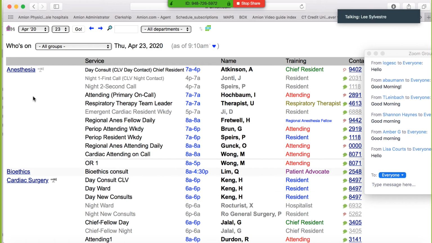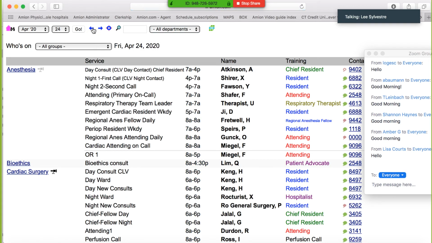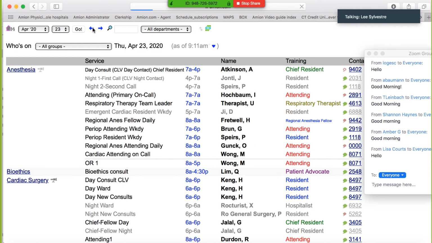So this list is pretty utilitarian. It's very Spartan, there's not a lot out here. It's very simple. You can search for a provider. You can look up chunks of schedules by department, look at all the surgery schedules. You can bump ahead and take a look at tomorrow. All pretty straightforward, useful stuff.